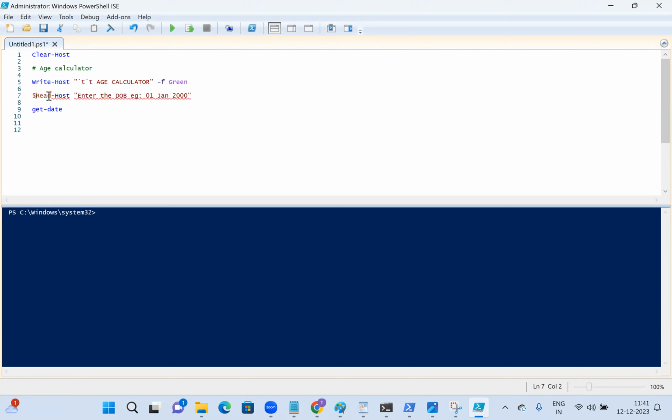We'll store this into one variable. We'll just take DOB, date of birth. This is Get-Date, current date, right? Current date. So DOB, sorry, first will be current date, then minus DOB. Okay.